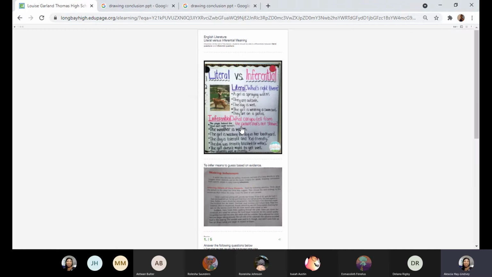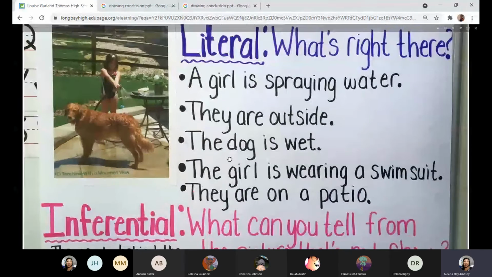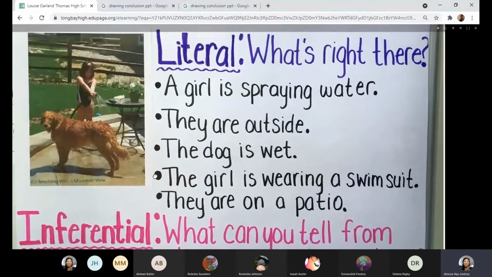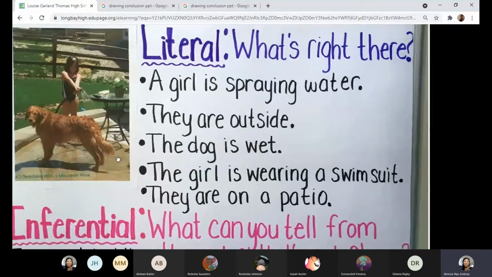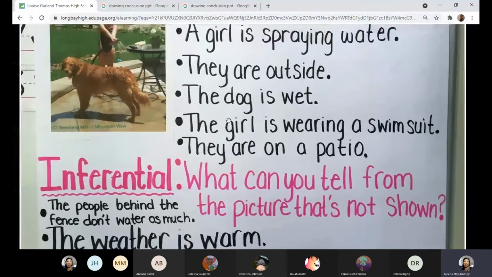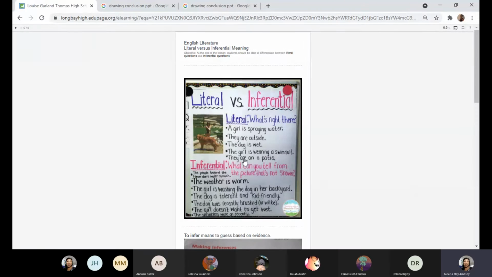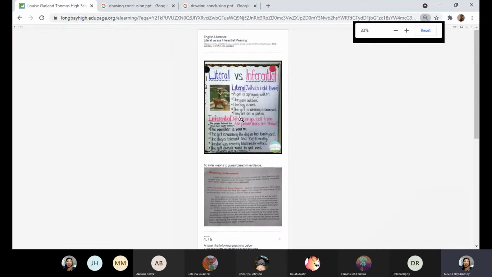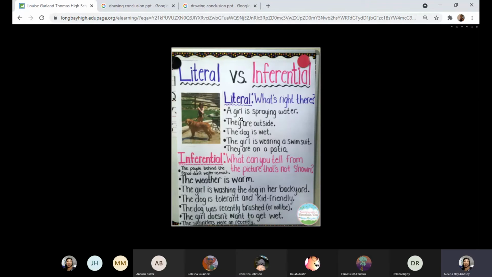So literal is what's right there. What can we see as we are looking at the picture? Inferential, what can you tell from the picture that is not shown? All right, so let's go. What can we tell from the picture that is not shown? Continue reading.